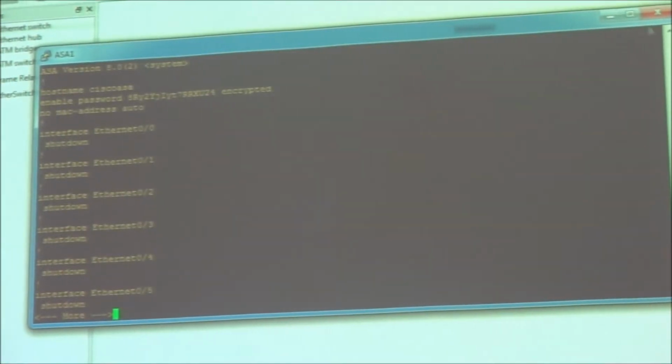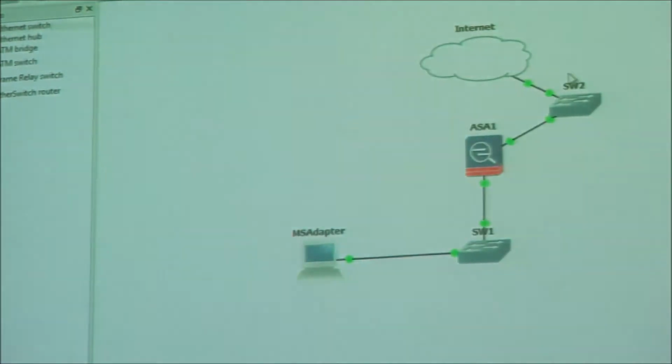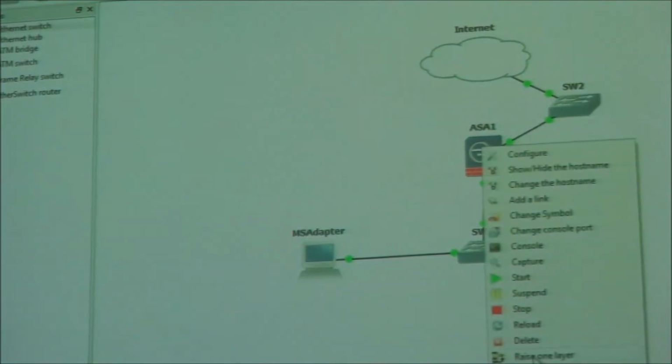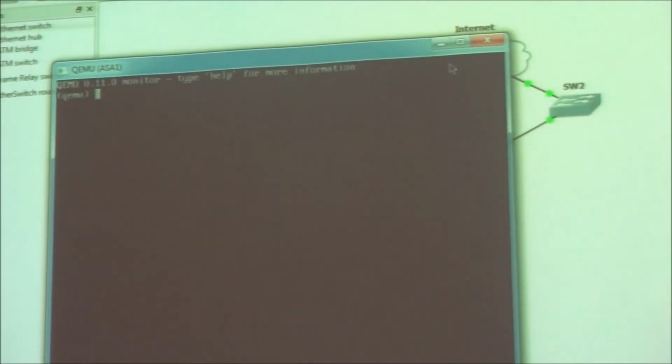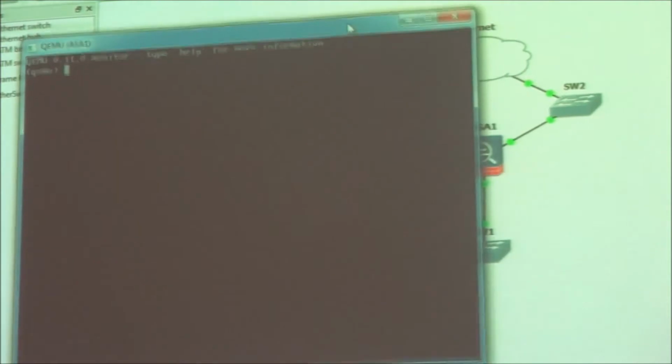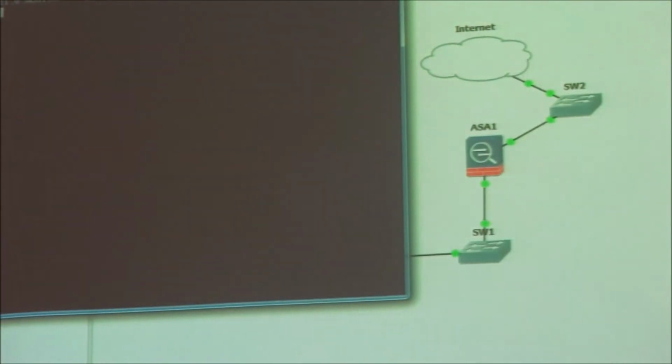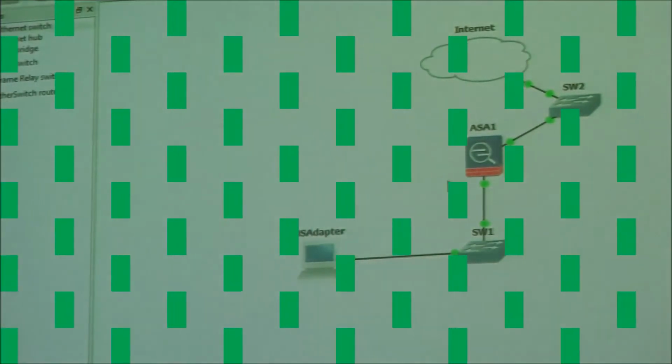So go ahead and clear your console, select your ASA, stop it, and start it again. What do you never ever do with this QEMU window? Close it. Hey, you guys remember. I'm so proud.